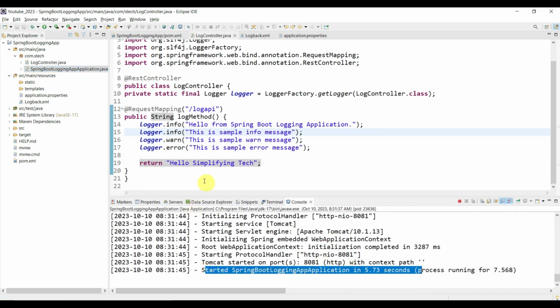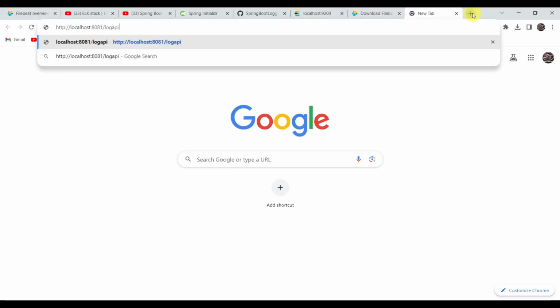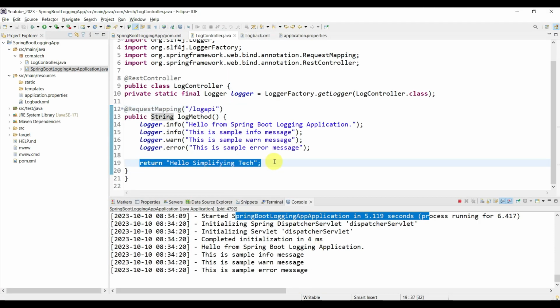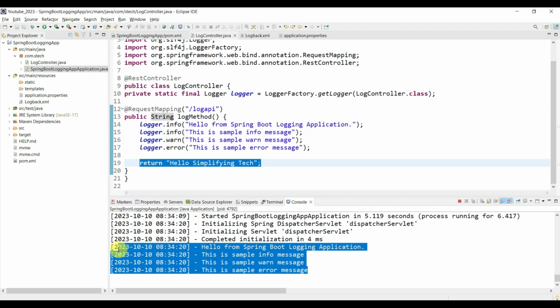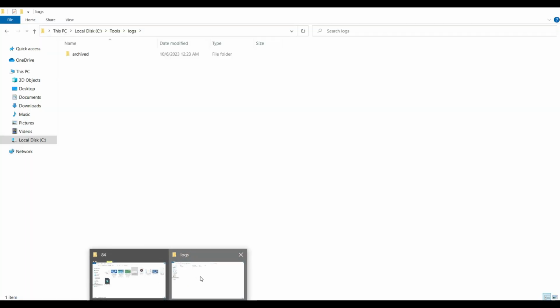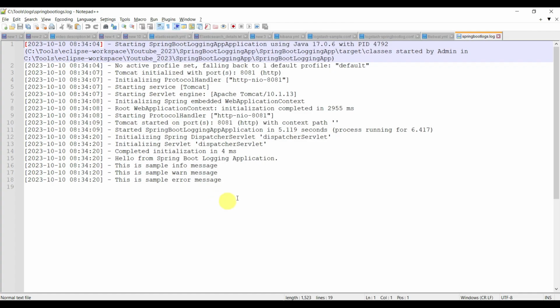Now let's hit this REST endpoint so that we can get some logs. Go to the browser and go to localhost:8081 log API. This is our REST API. Let's hit enter. You can see we got the output as hello simplifying tech. It is returning hello simplifying tech, and you can see these loggers also. Whatever we have added here, the log is getting generated. Let's verify in the log files. You can see the log is generated here with the dates from Logback.